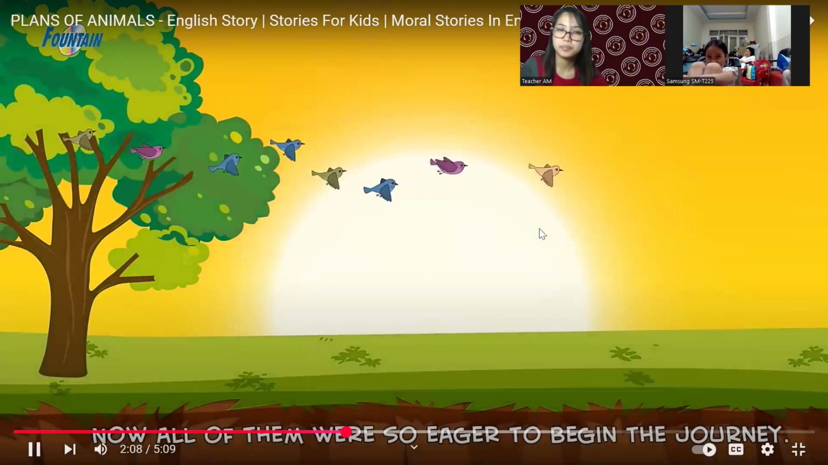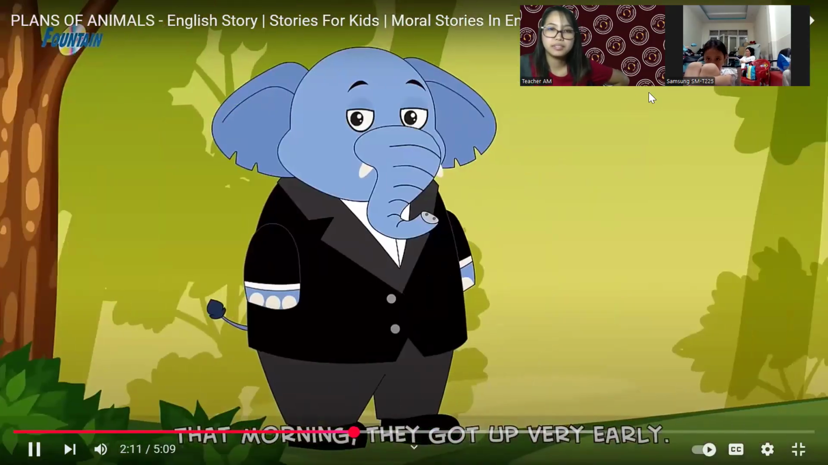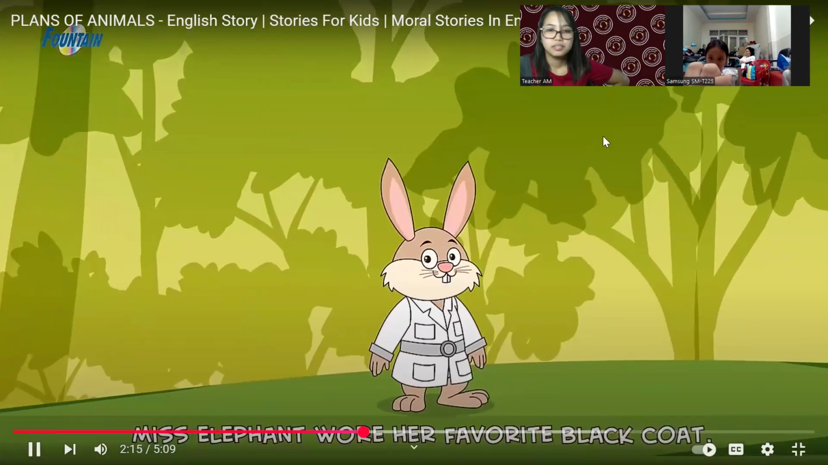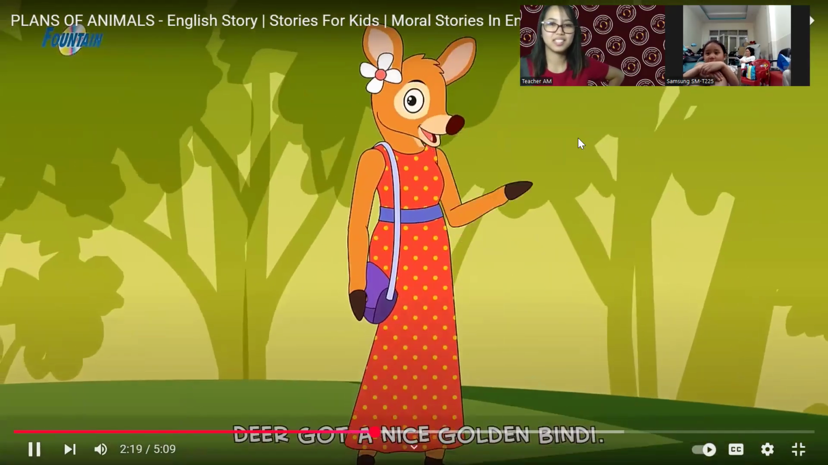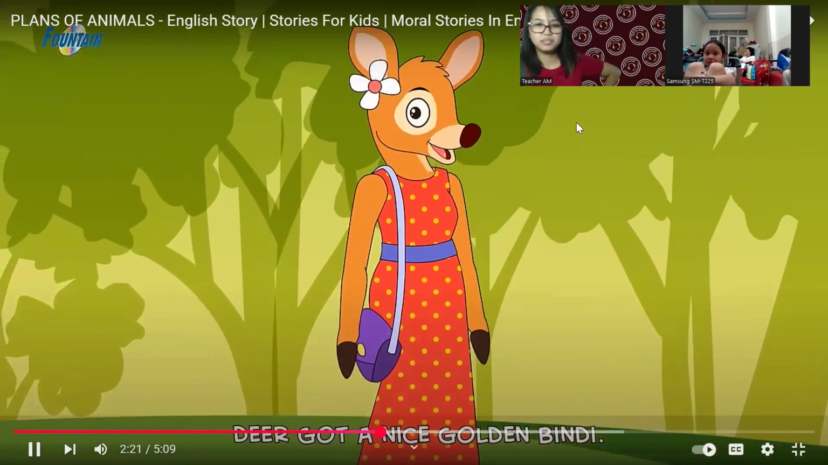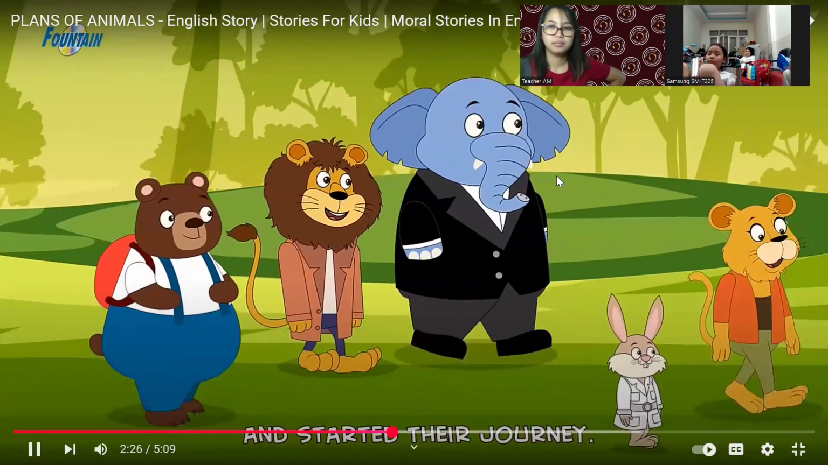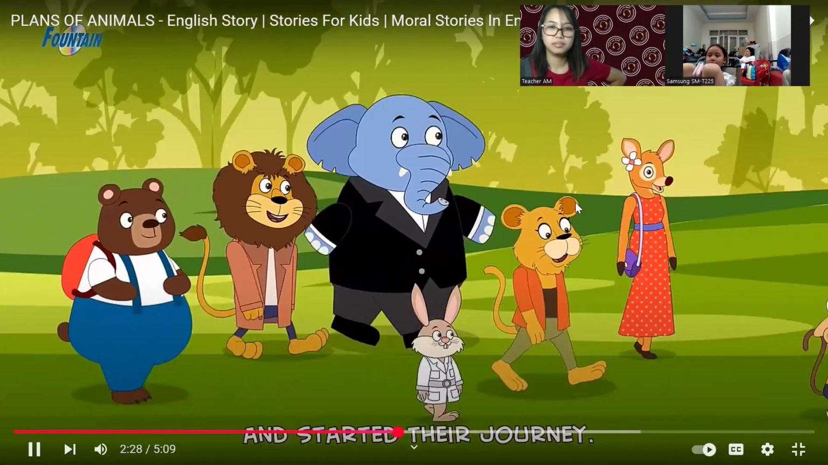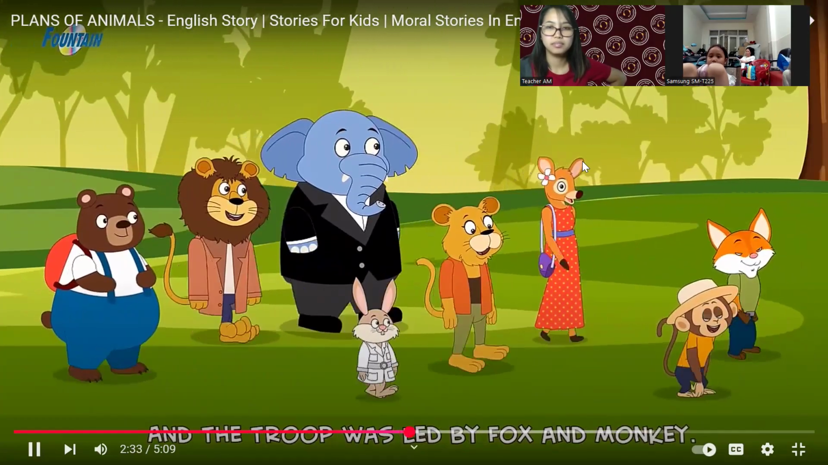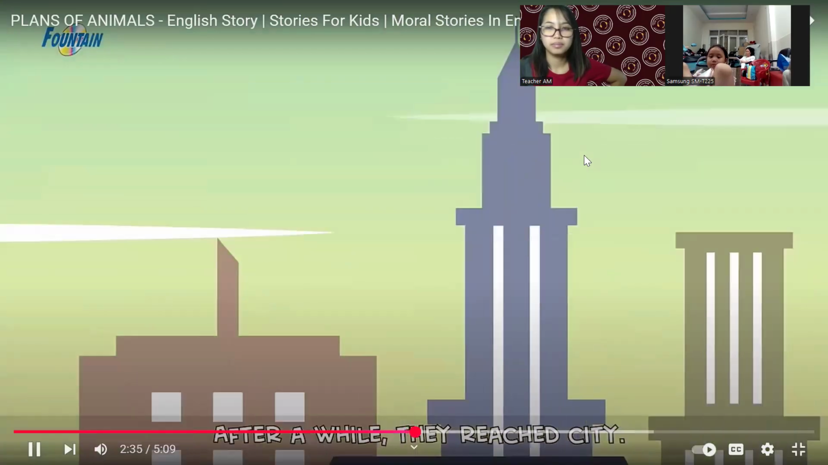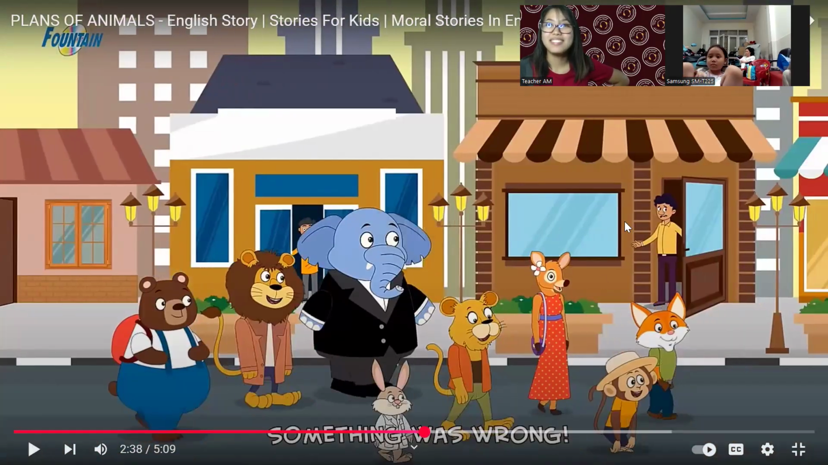Eager to begin the journey. That morning they got up very early. Miss Elephant wore her favorite black coat. The rabbit wore his white shirt. The deer got a nice golden bindi. They made a group of animals and started their journey. The troop was led by Fox and Monkey. After a while, they reached the city. Oh no!